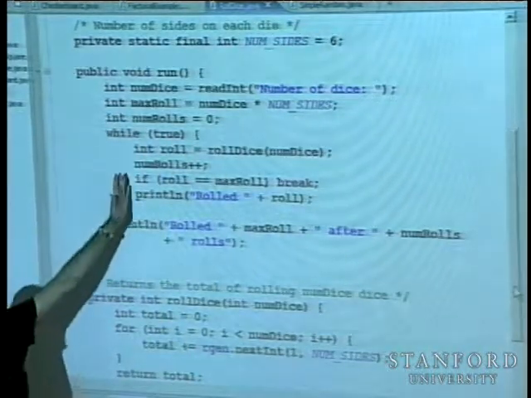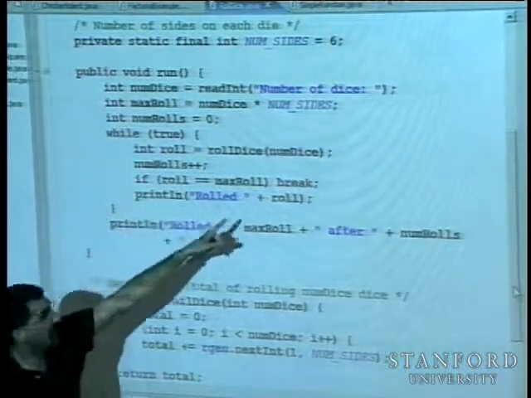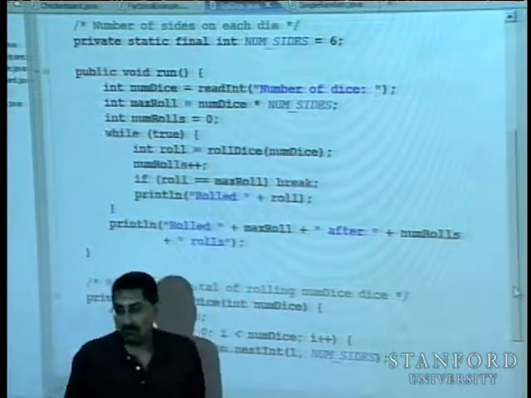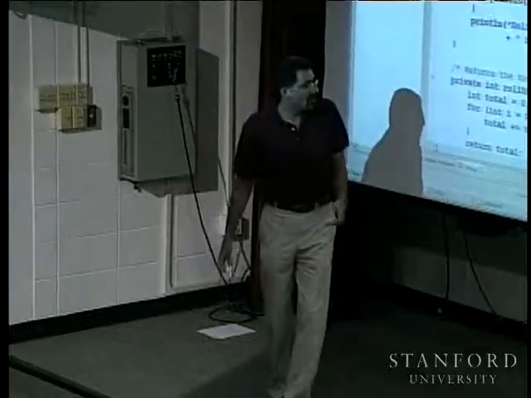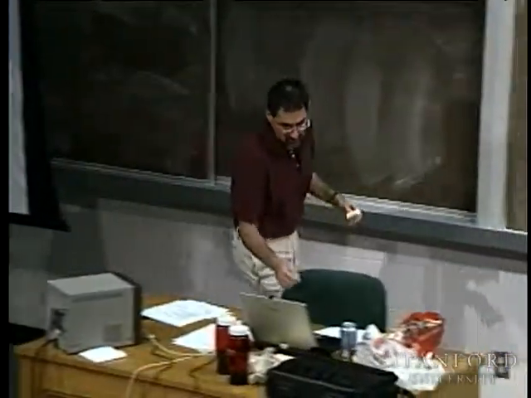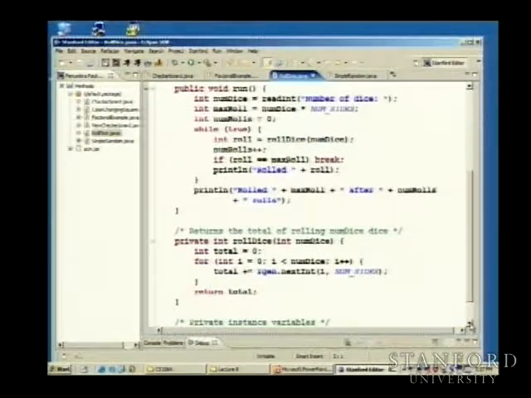I have another local variable, num rolls, that I initialize to be 0, and I'm going to have a loop and a half, basically, where I say while true. It's not an infinite loop because we're going to have a break inside. int roll equals roll dice, the number of dice I want you to roll. So over here, I have some other method down here, which I'll scroll down to so you can see the whole method, called roll dice.